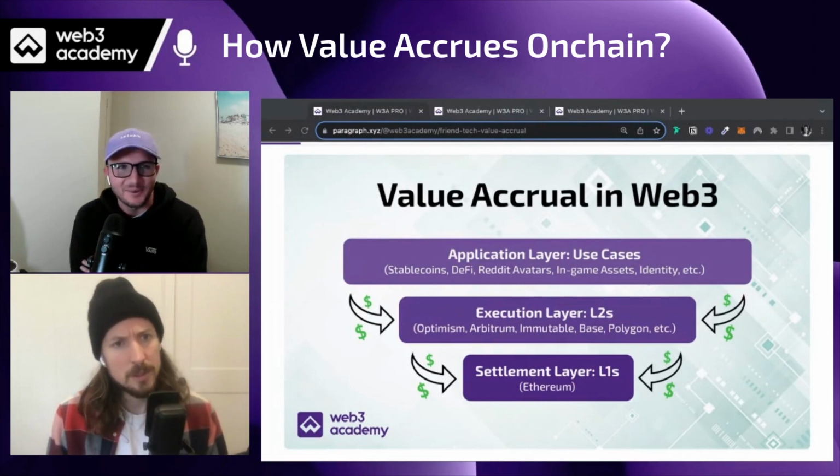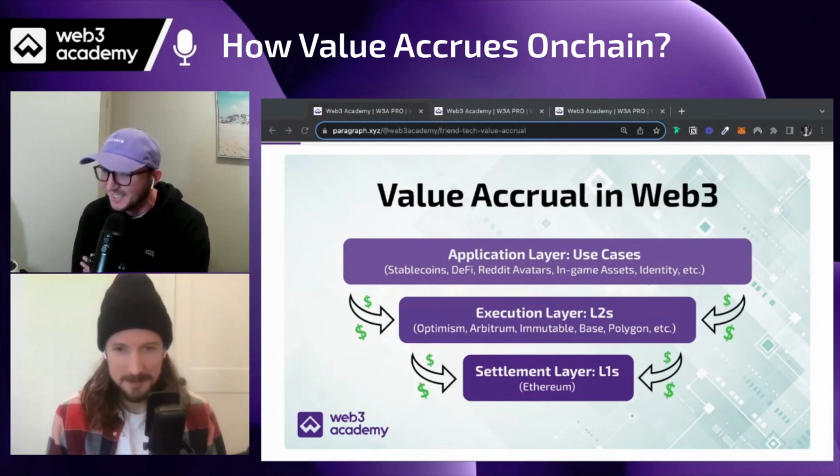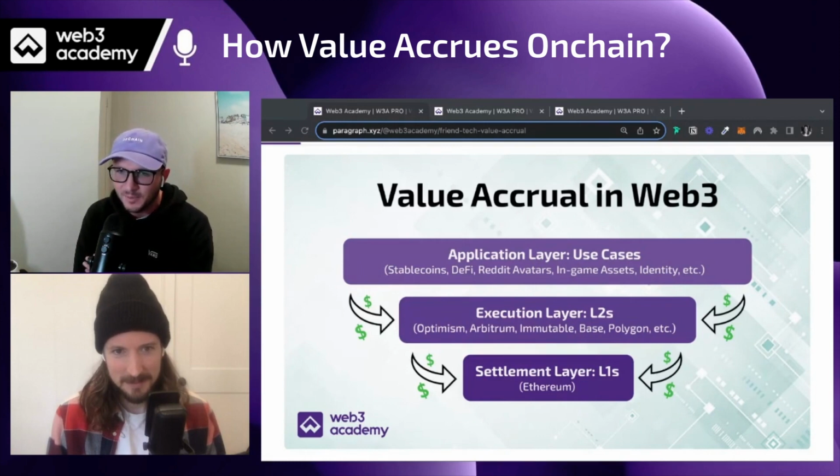Yeah, I definitely don't think I was the inventor of this. I think we've just, at Web3 Academy, done a good job of creating nice infographics and images to help people wrap their heads around this whole idea. But people have definitely been talking about this before me. If you're listening on the podcast right now, not watching on YouTube, we've got an image up that we've created. You might have seen it on Twitter before, but it's called Value Accrual in Web3, and it basically breaks down the layers of blockchain.